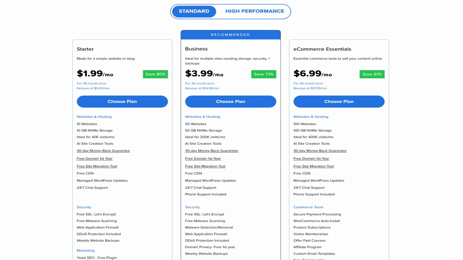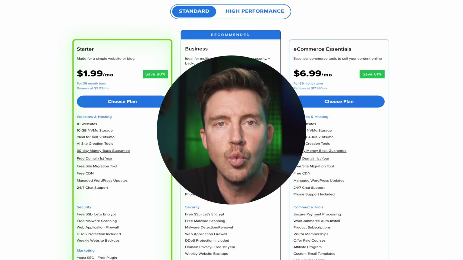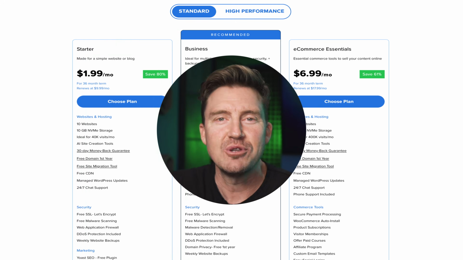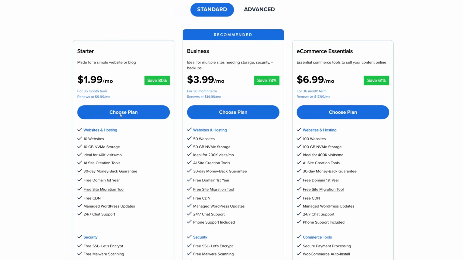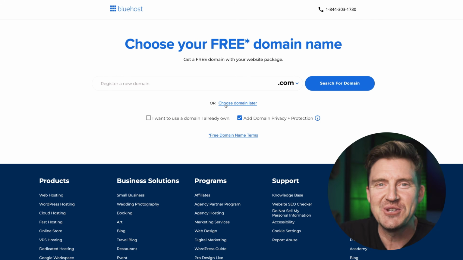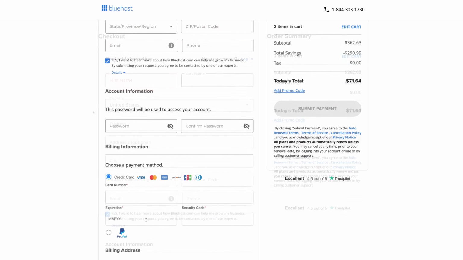Now, for beginners, I'd recommend the starter plan, mainly since it includes weekly backups and managed WordPress updates. Managed updates means that you'll get backups for each WordPress update. If something goes wrong, you can just roll back without too much complex work. So grab a plan, create your account, then choose a domain name, or you can do it later. I would suggest doing it later, unless you already have a strong idea what you want. All right, so fill in your details, pay up, and we can move on.